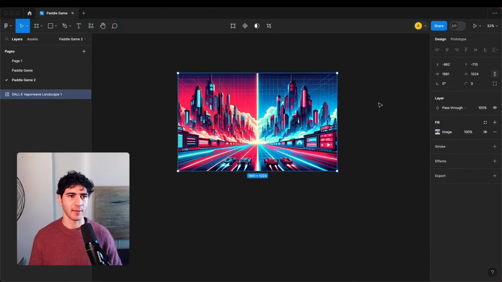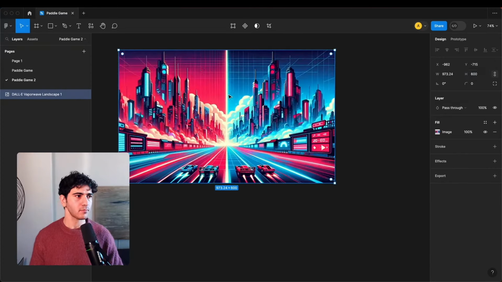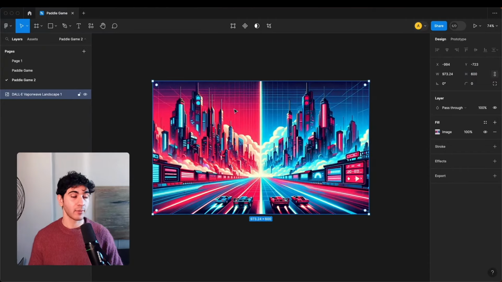Then the next step is to just change the height, because I think this is going to be a little bit too big for our screen. Let's go ahead and change this over to 600. Let's zoom in a bit more. Okay, and now we're just going to need to wire up the user interface.